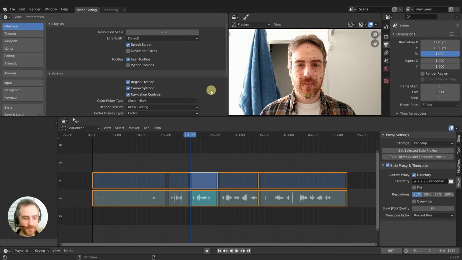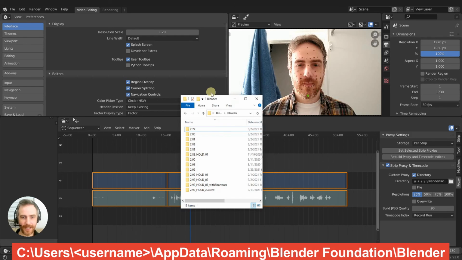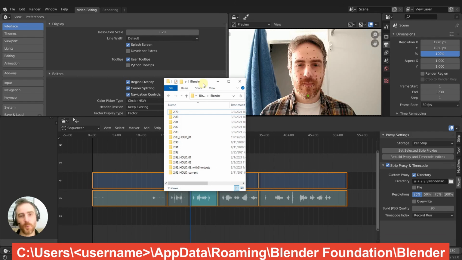A better way to do it is just locate your Blender config folder. Ta-da! And here it is. And the Windows default path for this is in your app data folder. So it's like C, Windows, users, and then your username. And then I believe it's app data after that. I'll put it down here at the bottom so you can see.